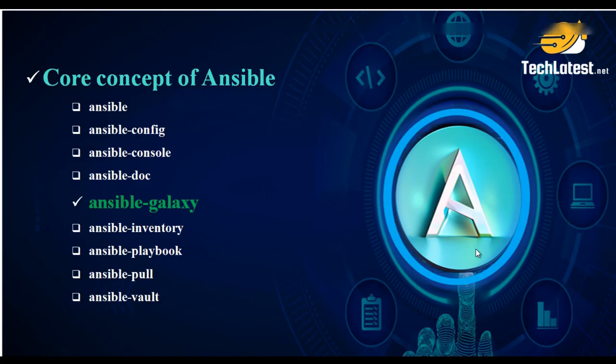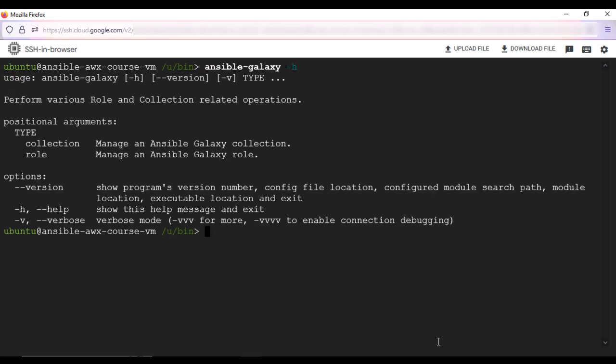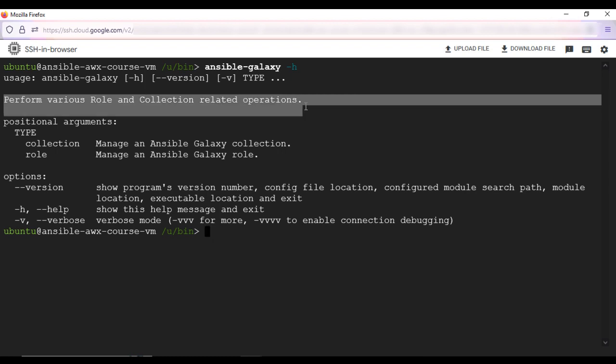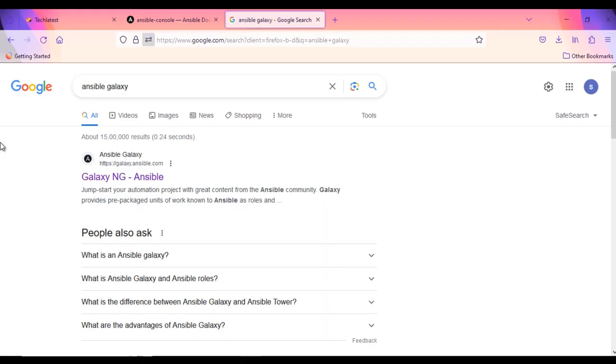Next, in the list we have ansible-galaxy. Ansible-galaxy is a valuable resource for Ansible users. It is a web-based platform and command line tool for sharing, finding, and reusing Ansible roles, collections, and content. It serves as a centralized repository for the Ansible community, allowing users to discover, contribute, and collaborate on Ansible automation content. In your browser, search for ansible-galaxy.